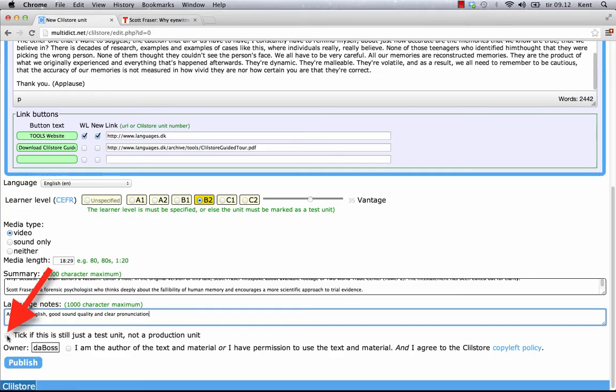If this is still just a test unit, I should click here. But please only tick this box if the unit is unfinished or is only an experiment. And in that case, please remember to complete it or delete it later.